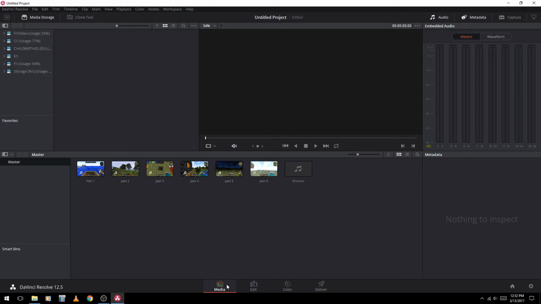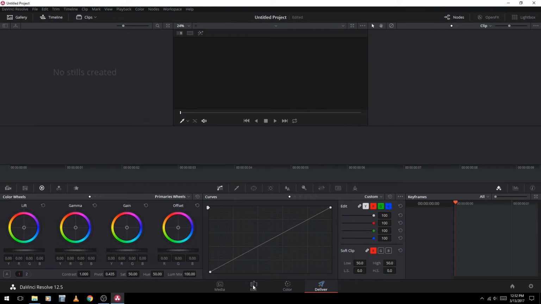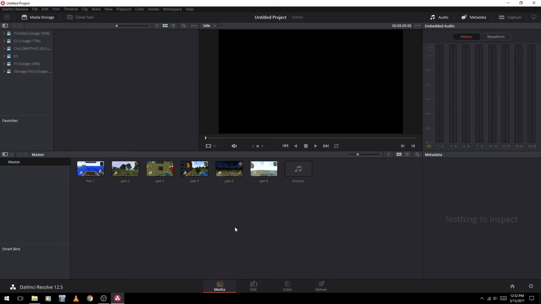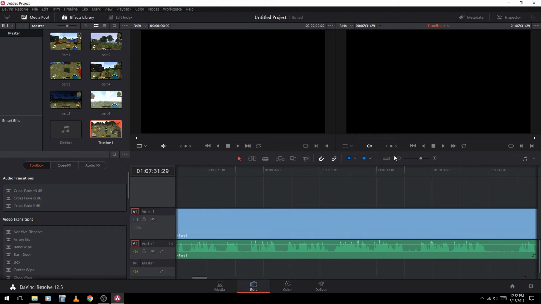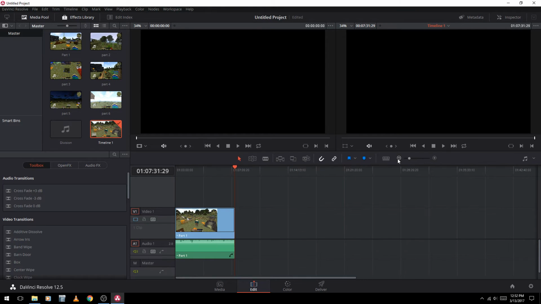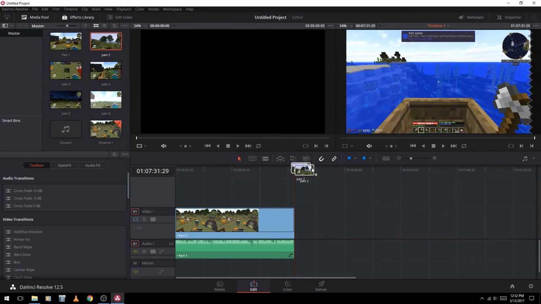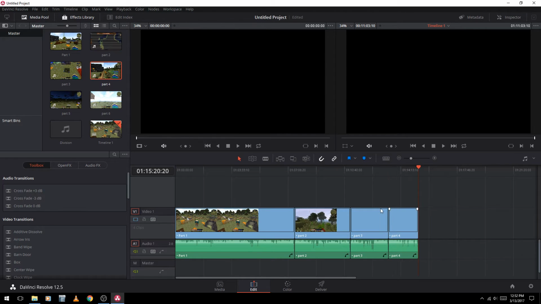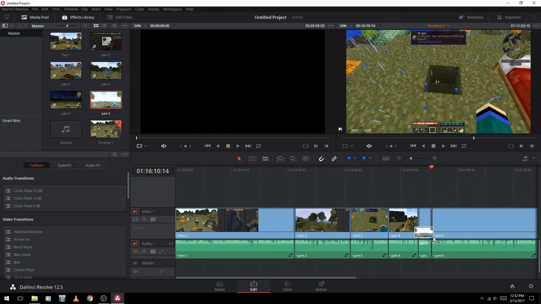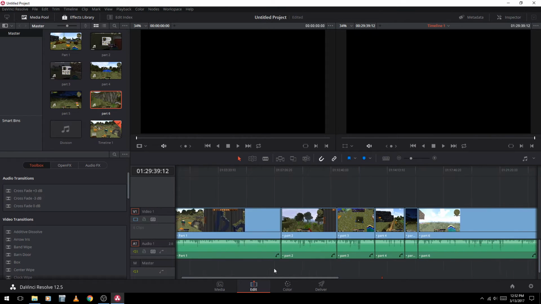So that's the media tab. You see we have four tabs here, and the media tab is where you add stuff that you want. The edit tab is your basic timeline. Let's add a clip here. I can zoom out so you can see the length of stuff as I add more clips. And this is the easiest way to add stuff, is just to drag and click and add.